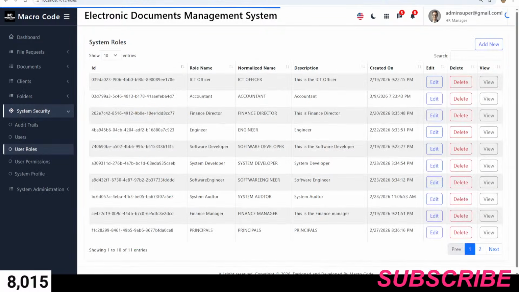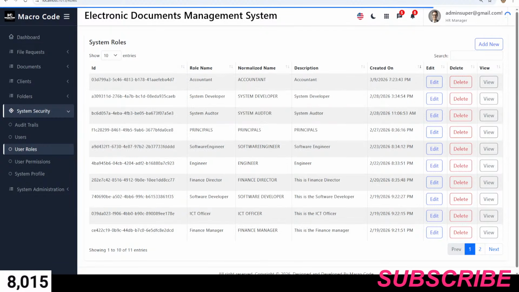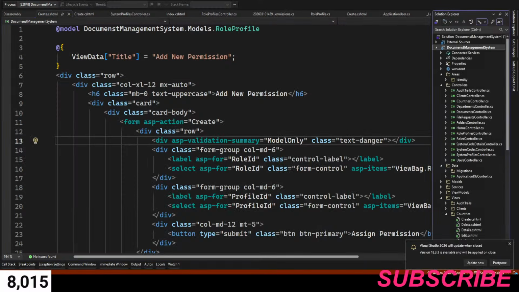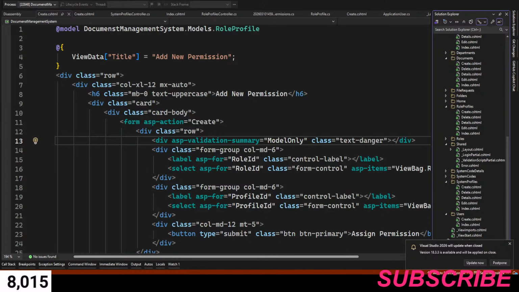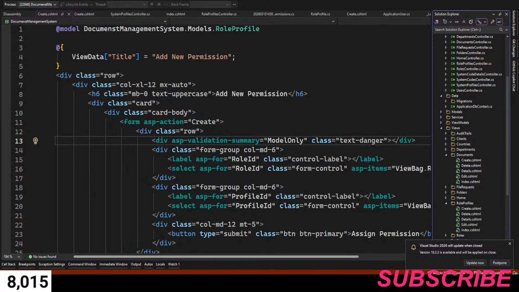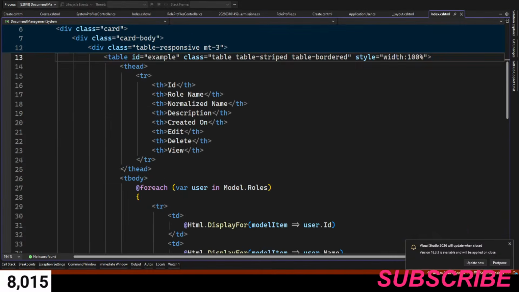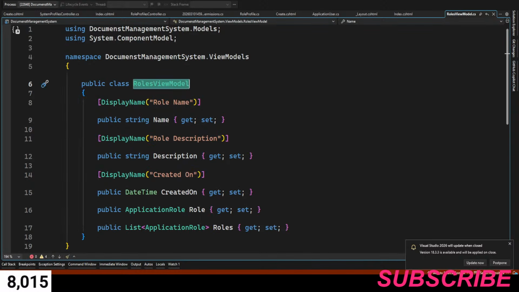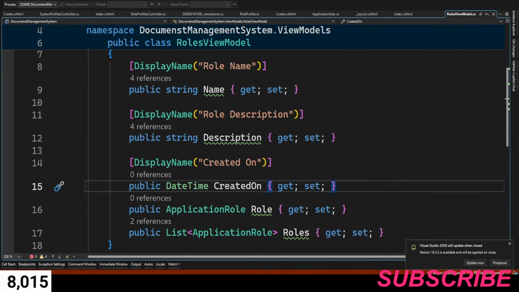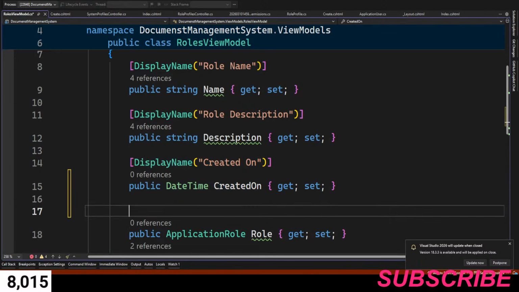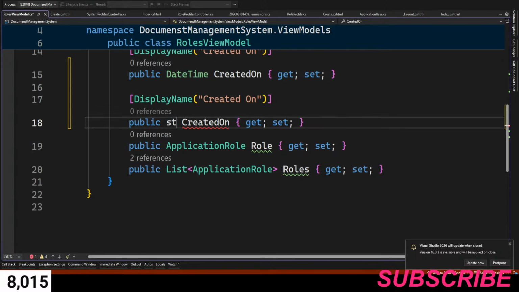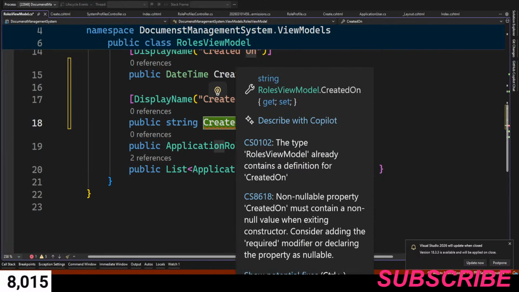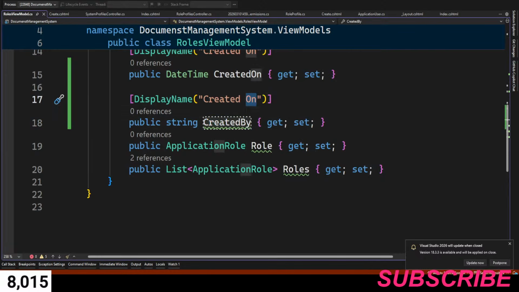Now, I want us to begin today's episode by ensuring that, for example, we had an issue on roles. Here we were not displaying the created by, so you can add that. Let's go to roles. On roles here, I'll go to our view model. We have created on, so then I can have my string and say created by.